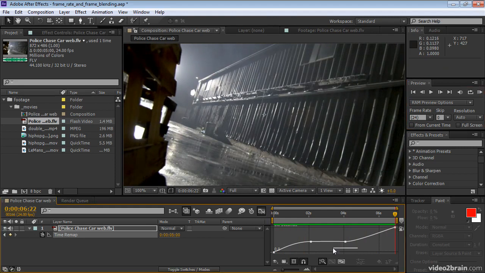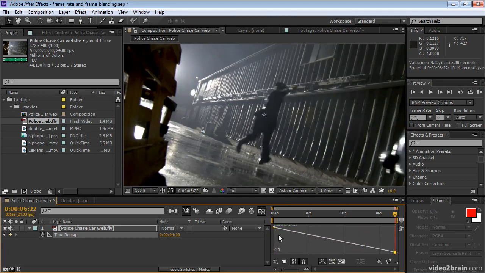I'll go ahead and delete these keyframes in the middle by selecting them and pressing delete. And now let's try playing the layer back in reverse. One way to do that is just to drag that up there and drag this one down so that now with the slope being angled downward, playback is reversed.